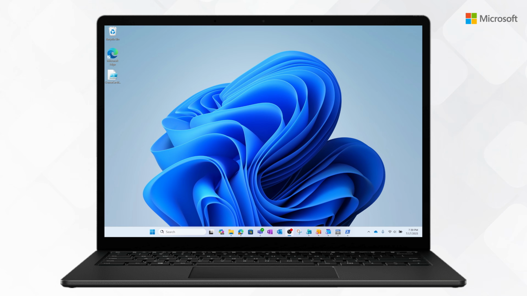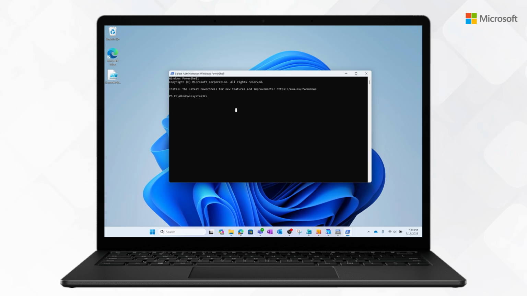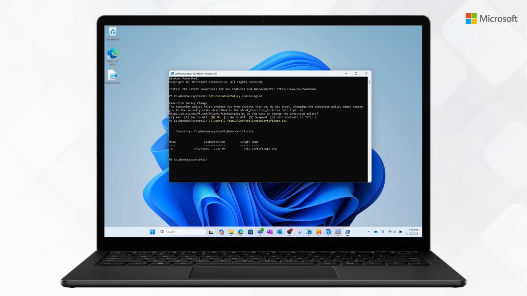Open PowerShell as administrator and run the following command to allow script execution if not already enabled. Run the PS1 script by entering the full file path in the PowerShell window and press Enter. Locate the generated certificate using the following path. Back up the PFX file to a secure location. It will be required in step 3 when creating the SEMM package to unlock the UEFI.